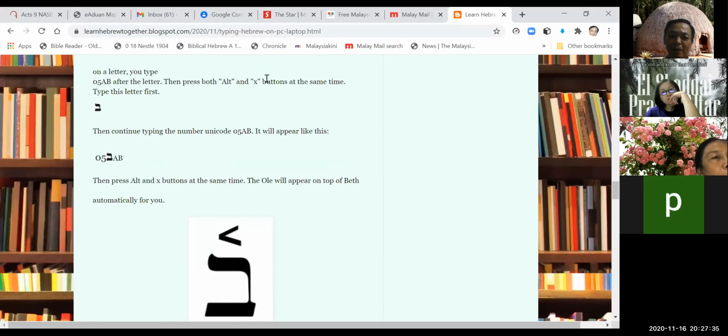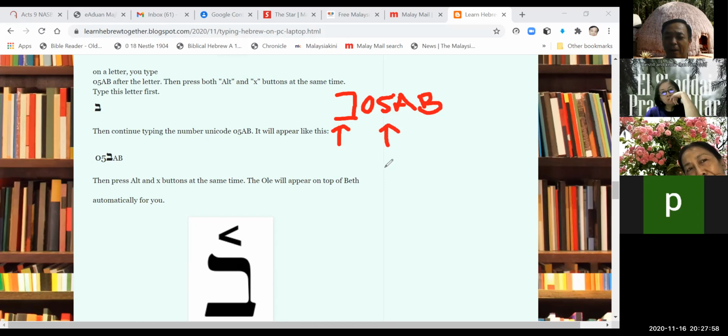Let me write it down here better. You type BAF, sorry, then you type 05AB. Just continue typing like AB, which means that you have to change your keyboard from Hebrew when you are typing here back to the English keyboard. It's a bit more tedious.